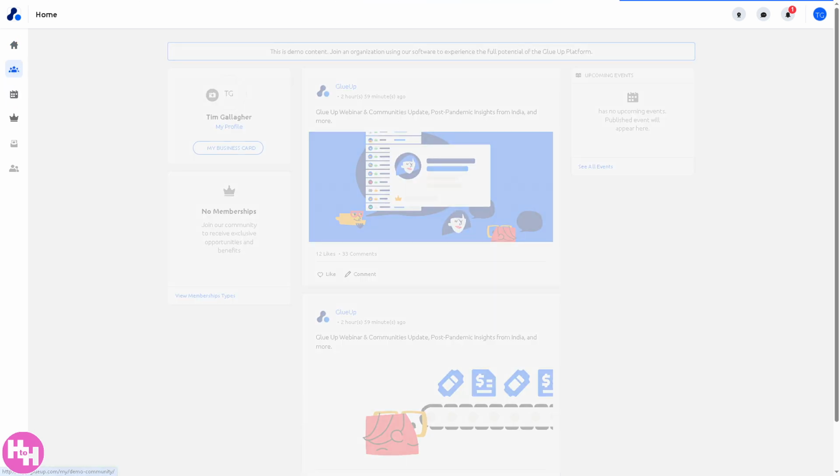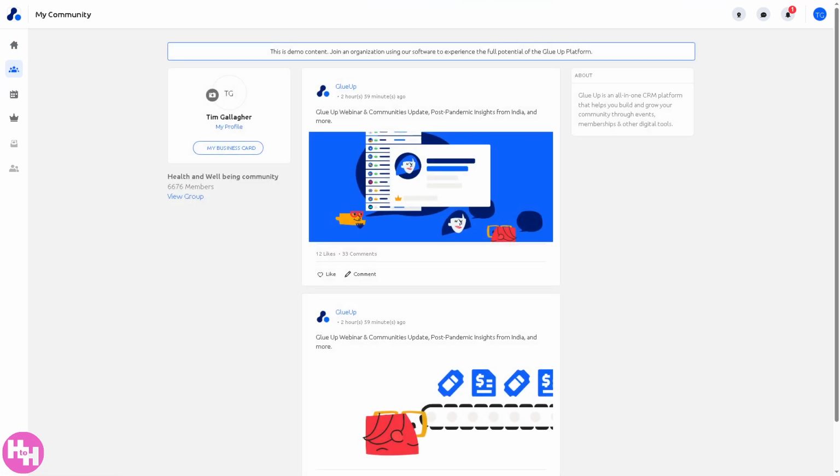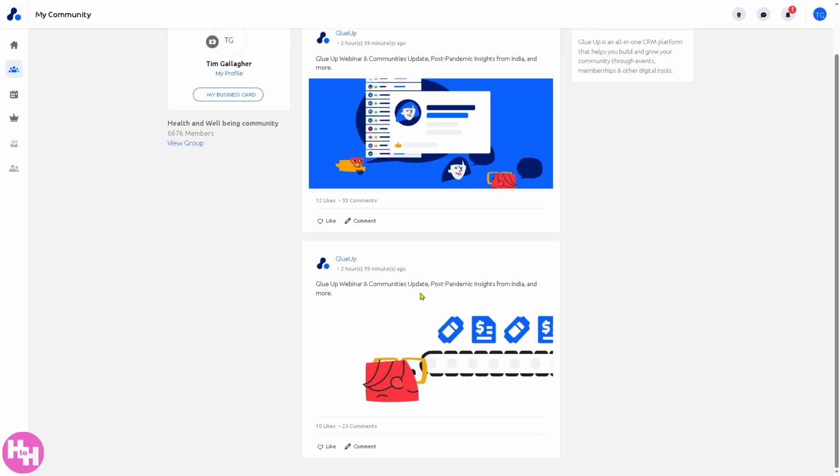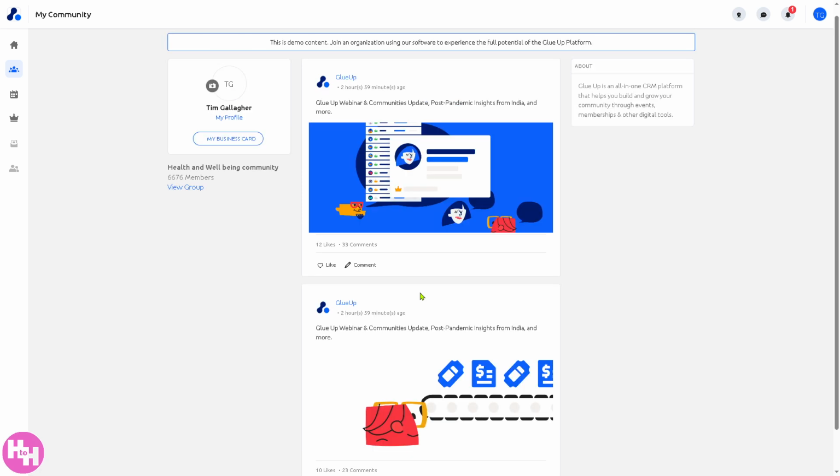On the left side is going to be a section where it says My Community. So this section focuses on engagement with your members and supporters. Features include community updates, like a social style feed where members can interact, post updates, and share discussions.